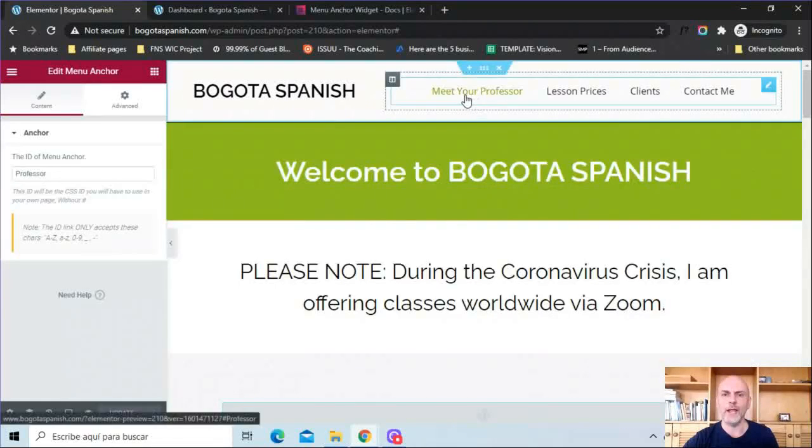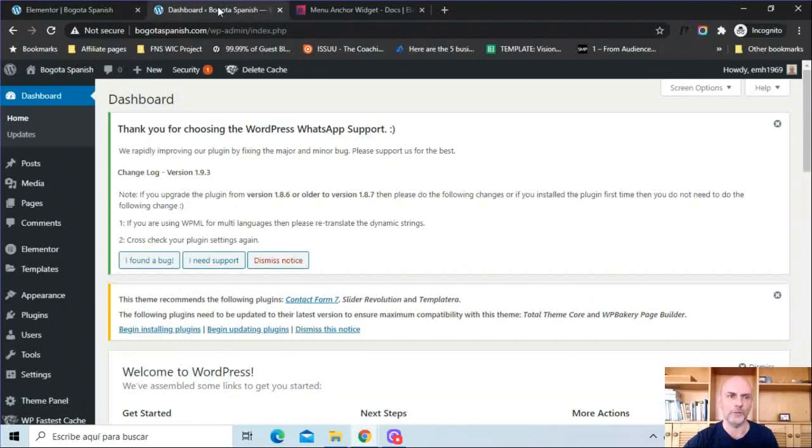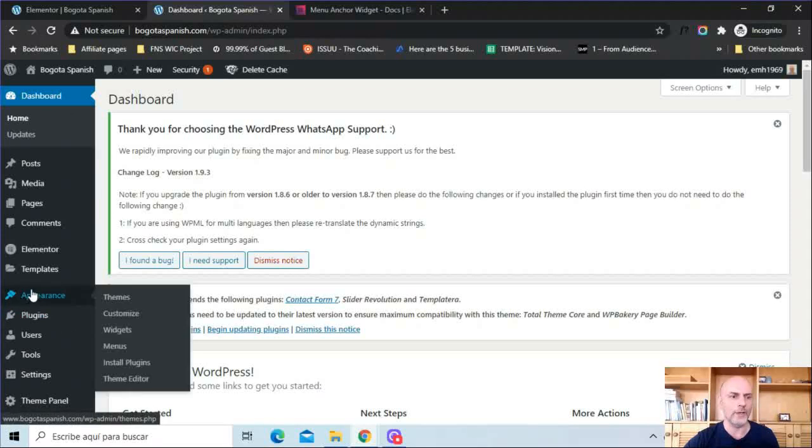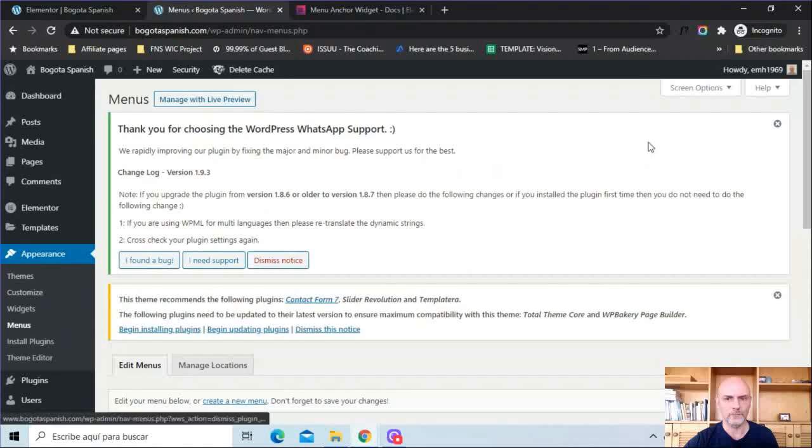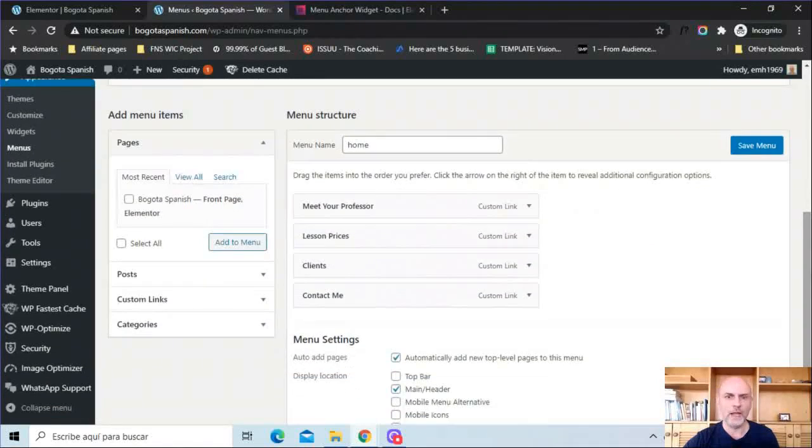Now, if you've added a navigation menu to your header using either the nav menu widget that comes with Elementor Pro or by using a header that comes with your theme, what you want to do next is head to your WordPress dashboard. You'll then go to Appearance and click on Menus. Now, this menu here you need to add manually. You need to add it using custom links.